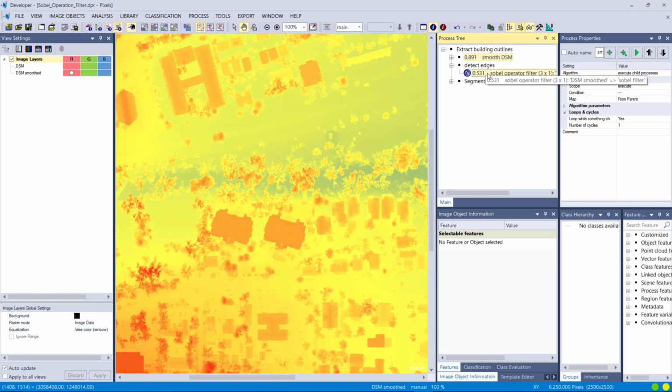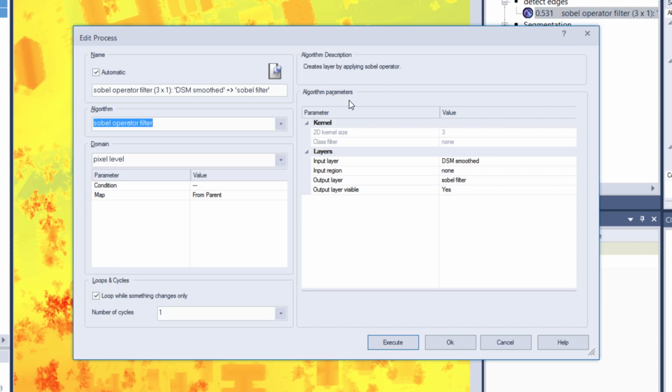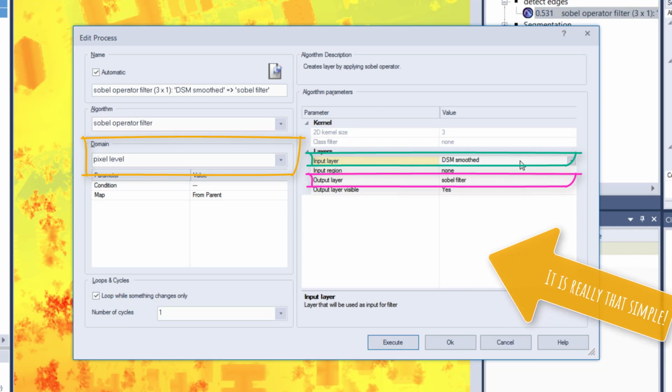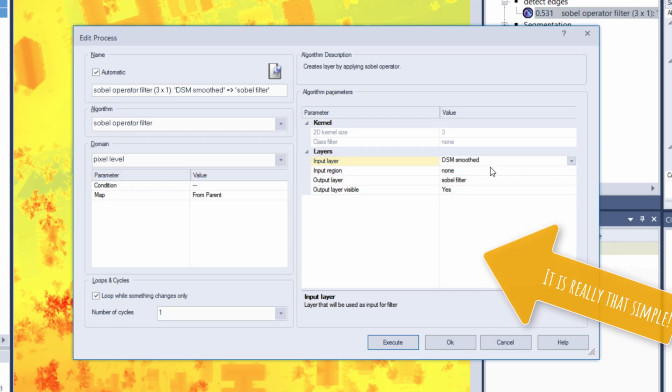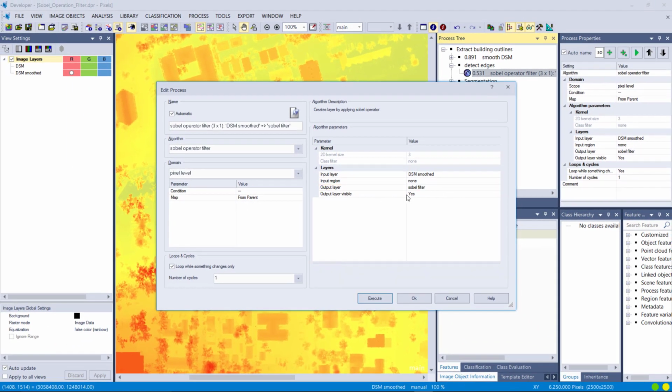And then for detecting the edges, I'm using the Sobel operator filter. So choosing it here, again, settings are pretty simple. You cannot change the box size or the filter or anything. That's predefined. I'm running it on the pixel level. Input layer is my DSM smoothed, and output layer, define the name of Sobel filter. Output layer visible, yes, so it's gonna pop up. We don't have a region, so easy as pie.